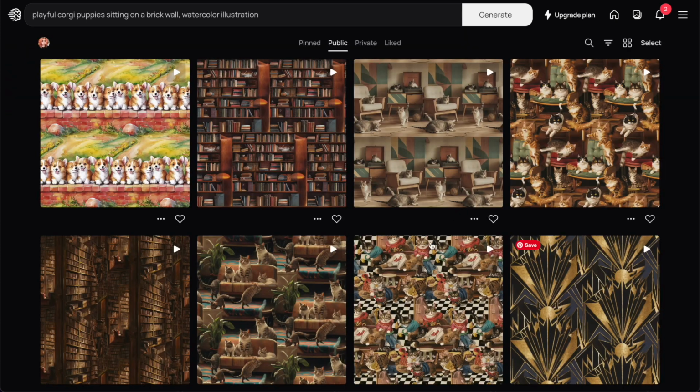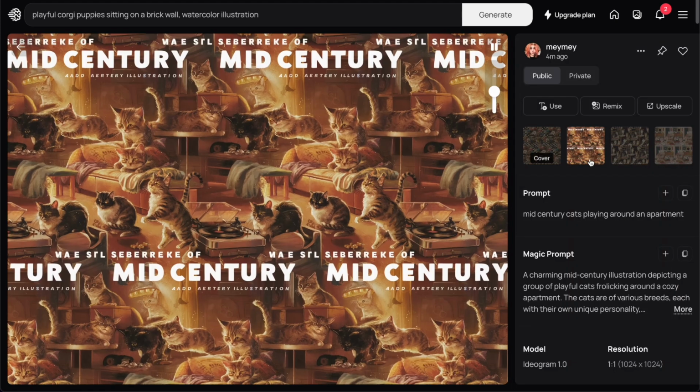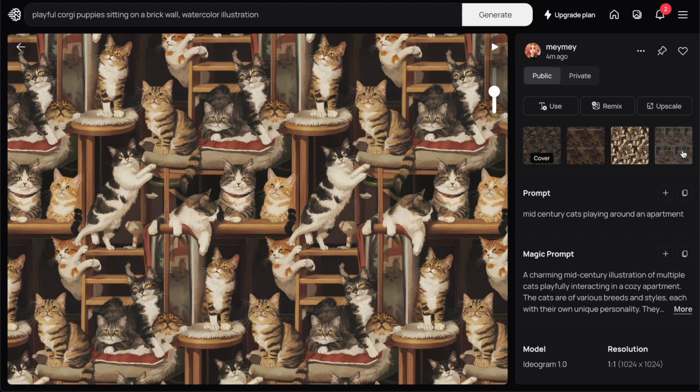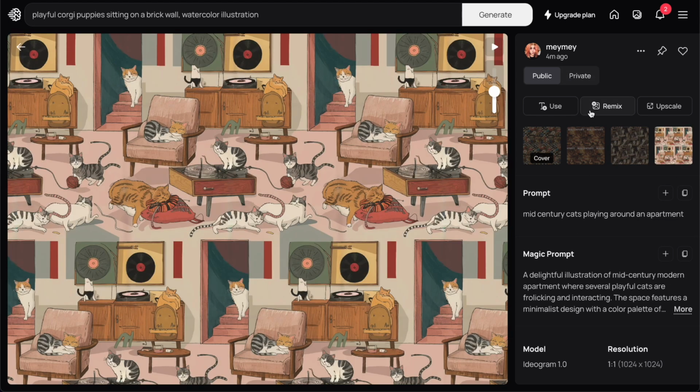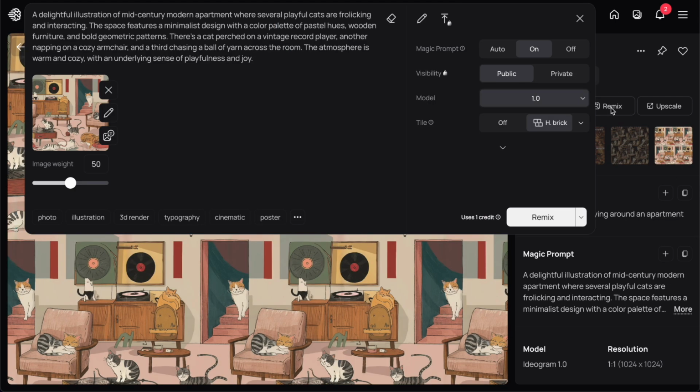Nope, it wasn't here. It was in the first one? Yeah, we took both of them from the first one. Let's just remix this photo. And we're on horizontal half brick remix.